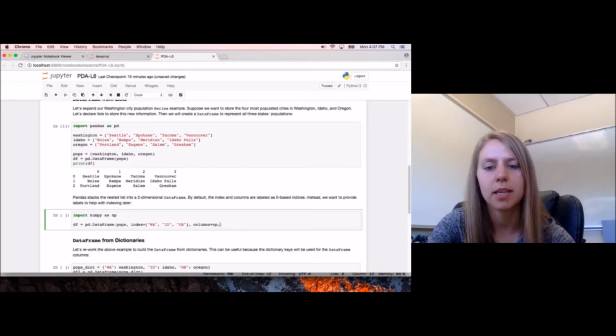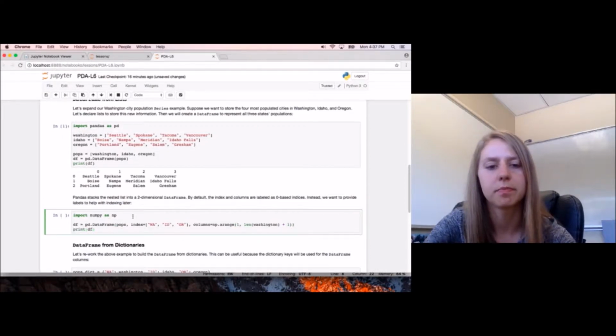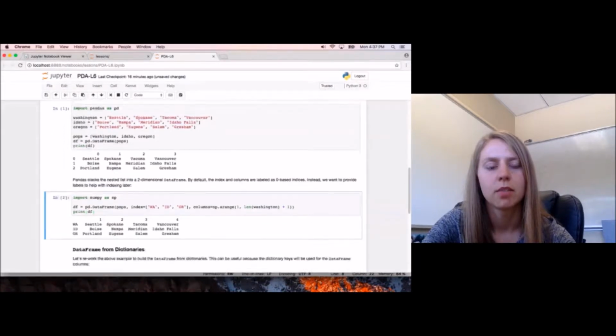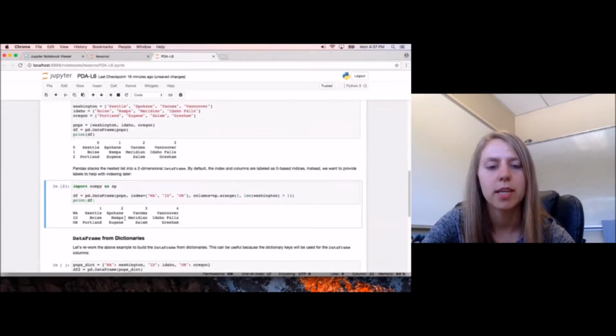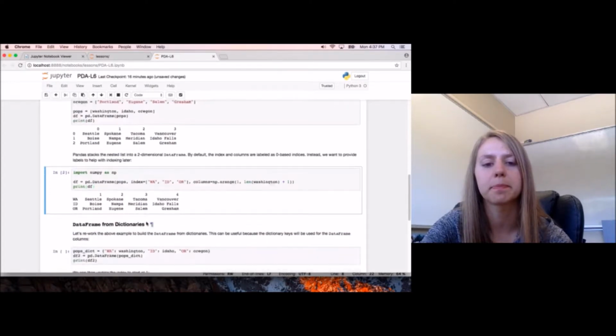So let's do np.arange 1 up to len of Washington plus 1. And then we'll print out df. So now we have the same information stored here, but our labels make this so much easier to work with. If I wanted to find out what's the 3rd most populated city in Oregon, I could index into df sub Oregon, sub 3, and get the value Salem very quickly.